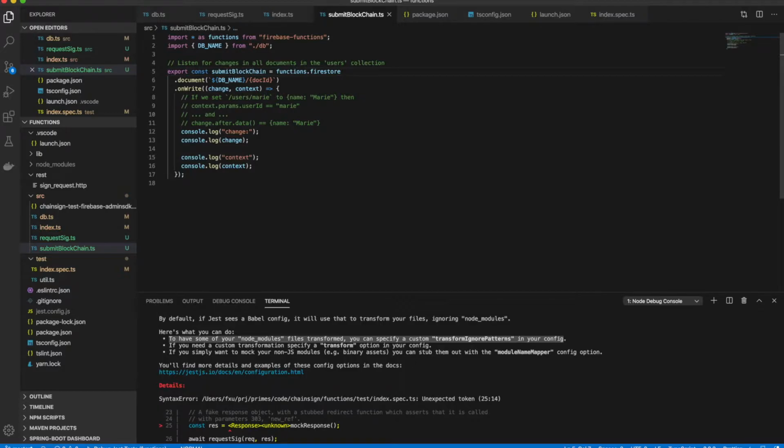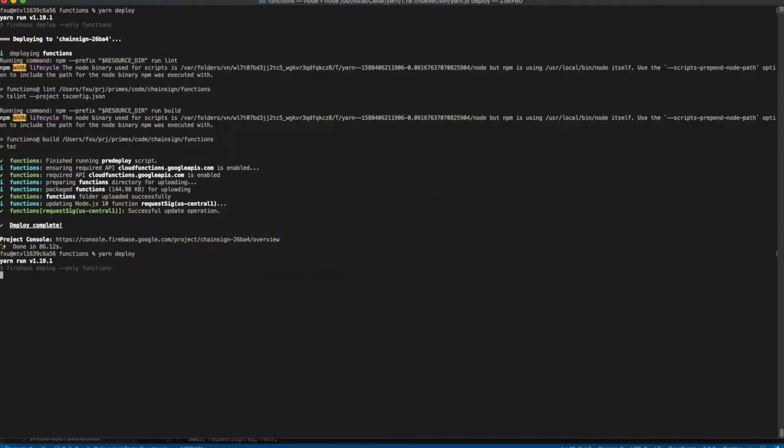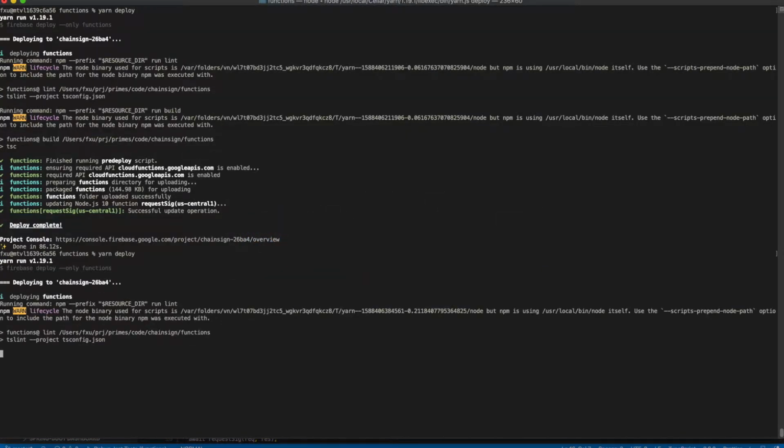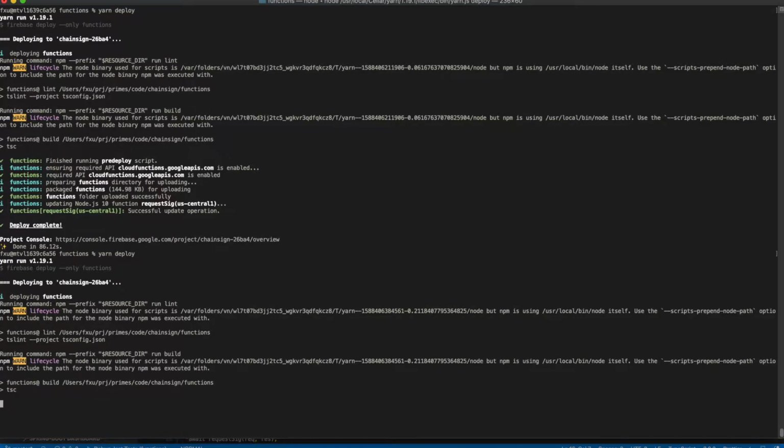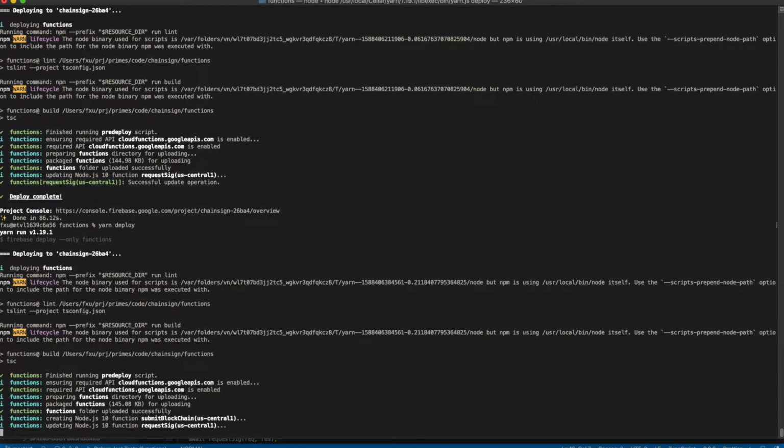Our function is ready. It listens to the event of the file-based store change, and once there's an on-write event, this function will be triggered. But since I know nothing about the change and the context, I want to try it out. So let's deploy it.